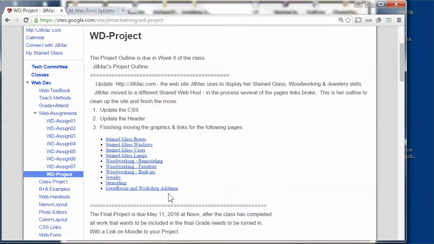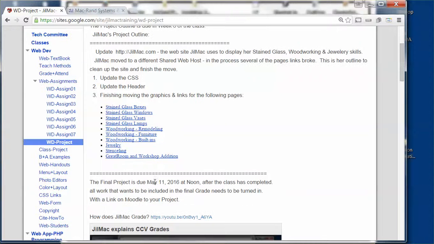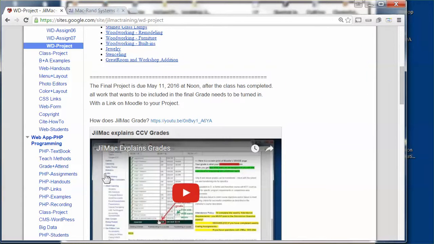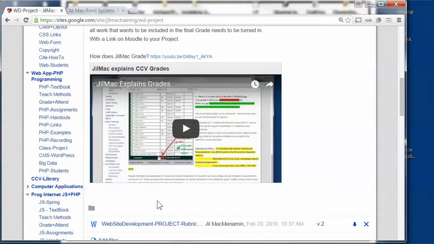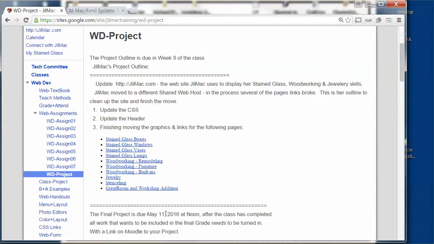Here I have to upgrade JilMac.com because I just moved it from one shared web host to another shared web host, and some things got broken along the way. And I want to update the CSS, and I want to update the header and different things like that. So on this page, out on our class website, is my project overview, and it gives you another link to how do you earn the grade. But I want you to think about the project outline.